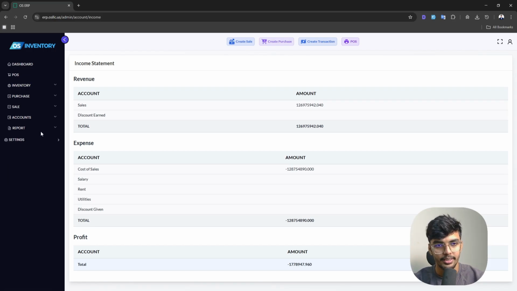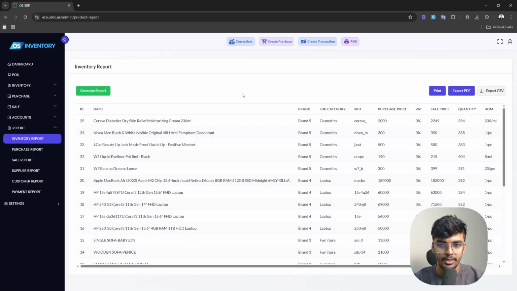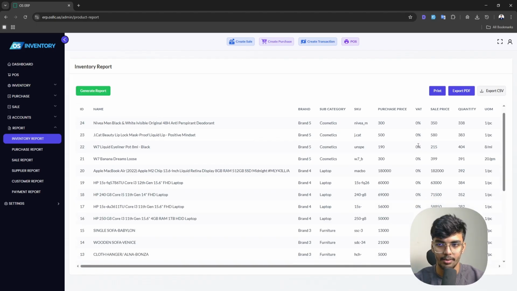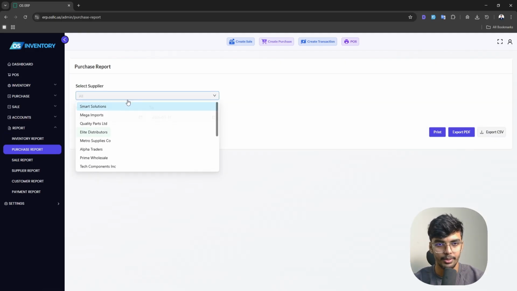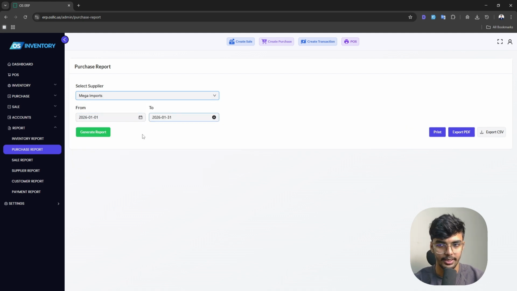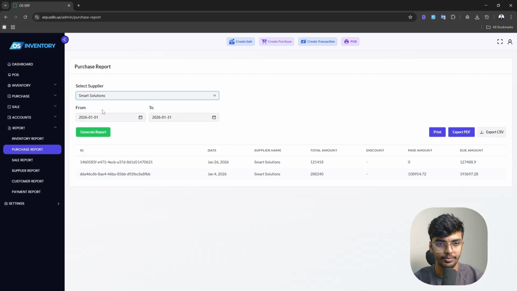So after that, there is a report section where you can create multiple reports, like I can create an inventory report, like how many of the products I have right now, and I can simply print it. And there is also purchase report. I can select the supplier and select the date and then generate report, which in this case there is no one. So as you can see, it's showing the report of the purchase from this specific supplier, which I can sort from the date functionalities here.